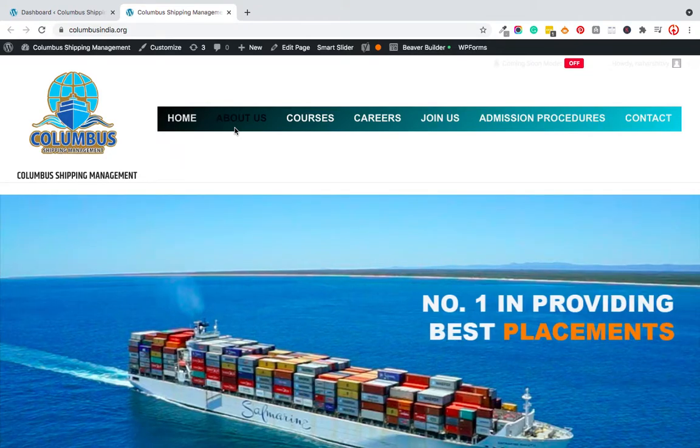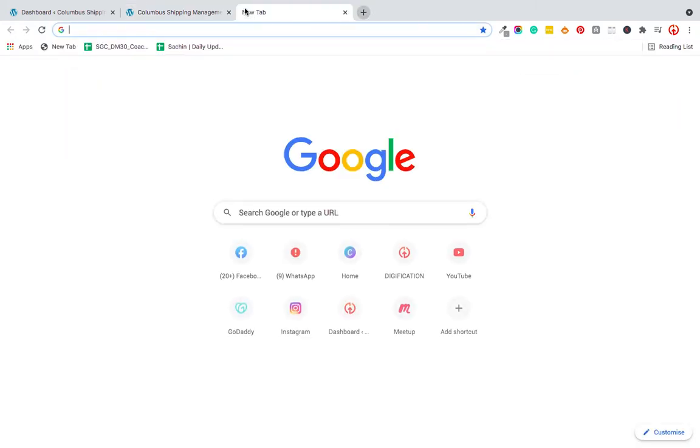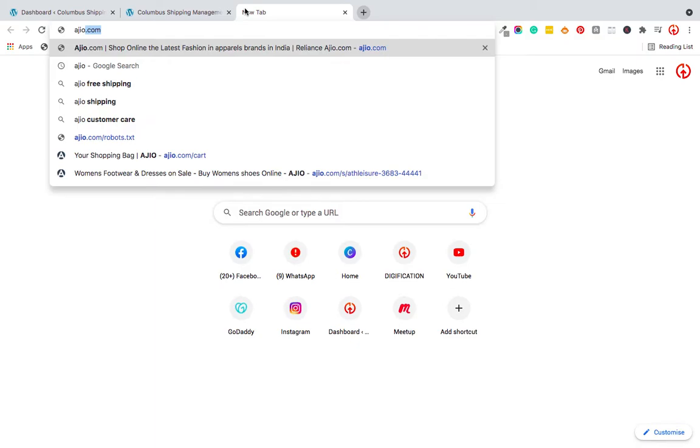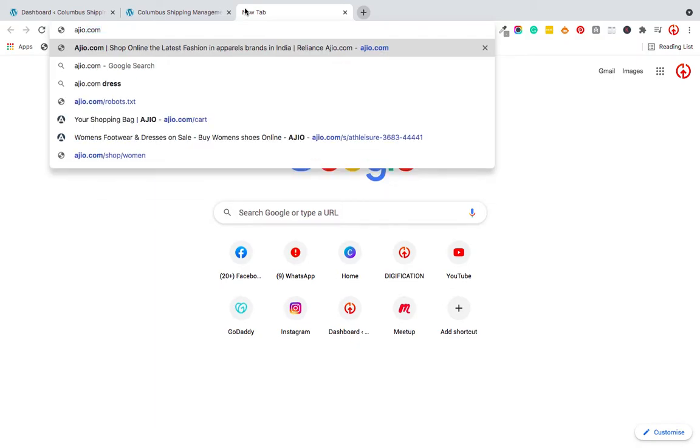In technical optimization, we have one point which is robots.txt. By robots.txt file, we instruct Googlebot or crawler which pages are to be crawled and which are not to be crawled. So let's see some robots.txt files of some different websites.